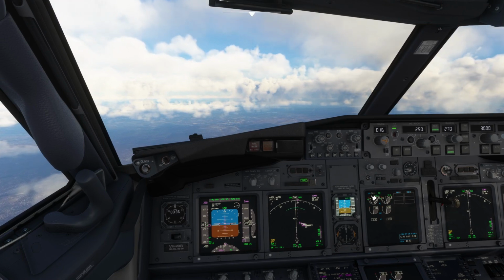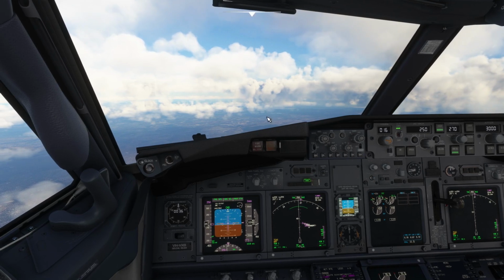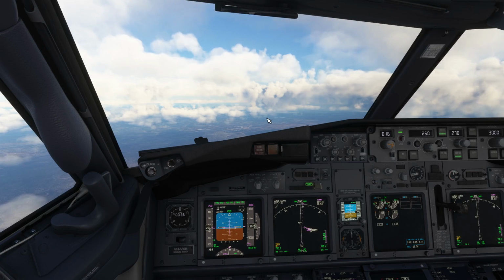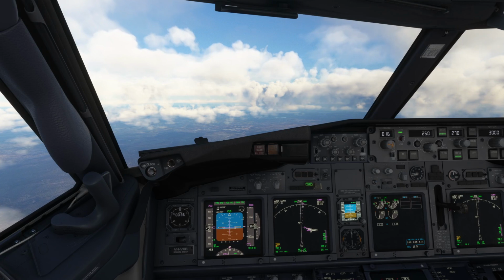And we can see it's already 14 degrees Celsius, so it's actually pretty warm. I mean, we're not even on the ground yet. 13, 14 is pretty warm.